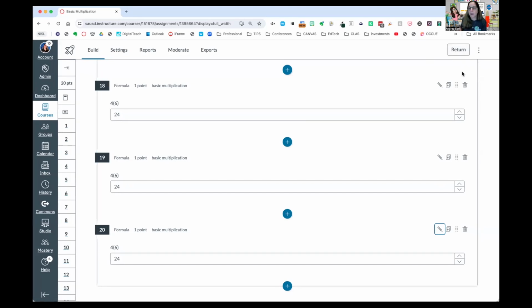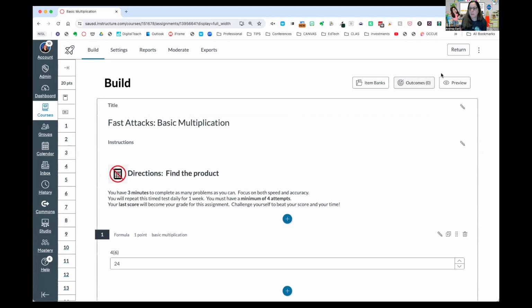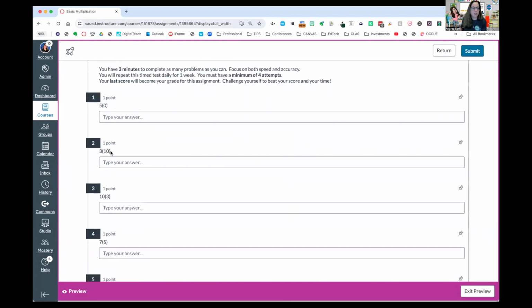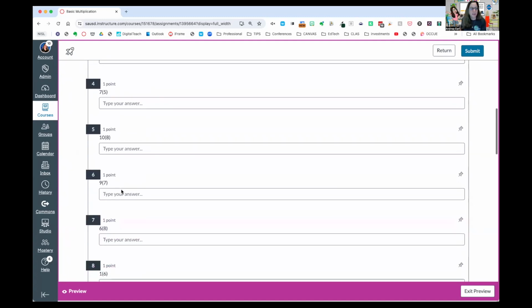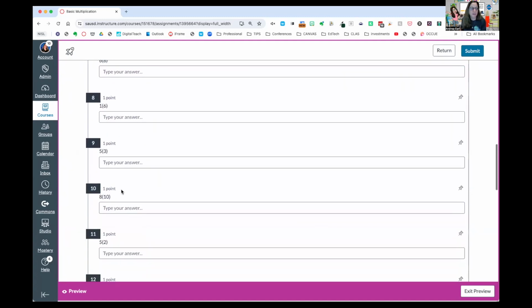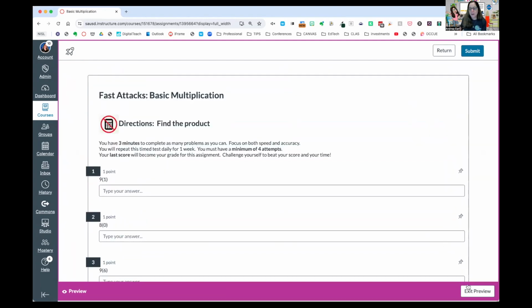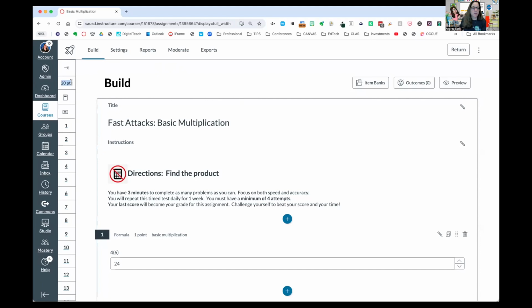Let's go ahead and look at the preview. You'll notice in student view, each question is different, asking students to multiply 2 numbers, x and y. Now let's go ahead and exit the preview. Notice the quiz here is worth 20 points because I set each question to be worth 1. But when I did the original settings, I said I only wanted this whole assignment to be worth 5 points.